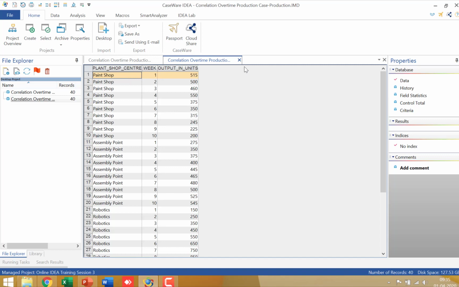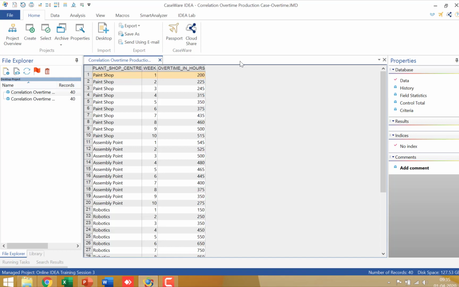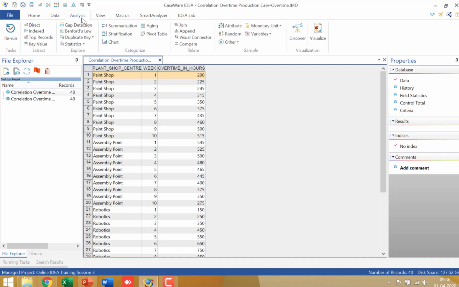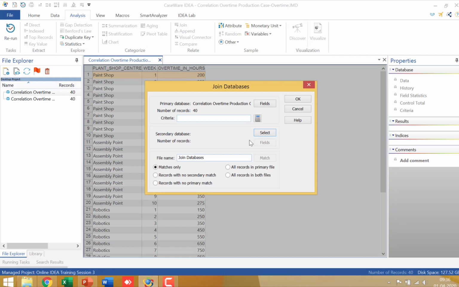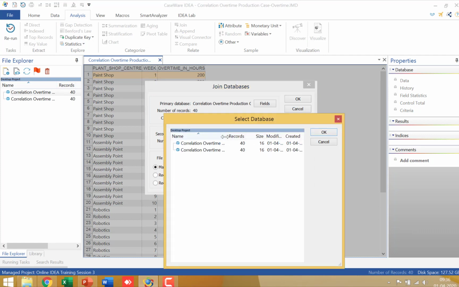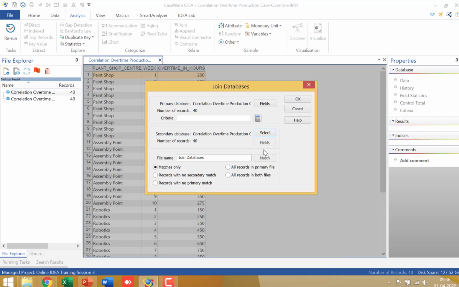Now I'm going to prepare the data for analysis using the join. So I keep the overtime file as my active database. This is going to be the primary database. I go to analysis, relate and join. You can see my overtime file is the primary file. I now select the secondary file, which in my case will be the production file.